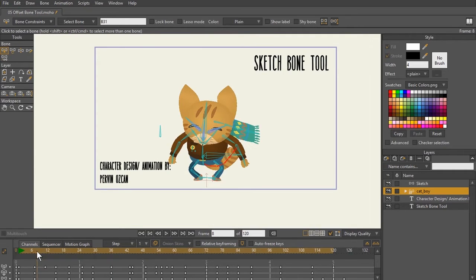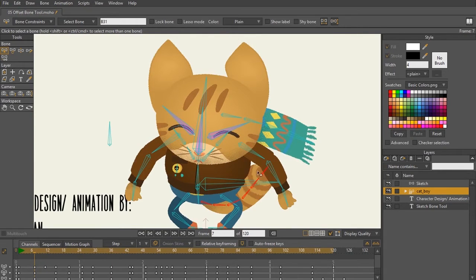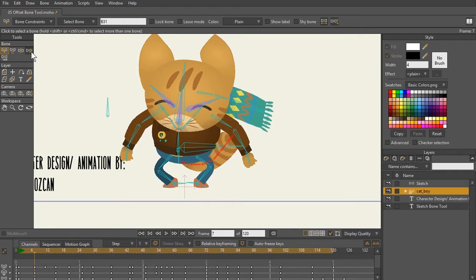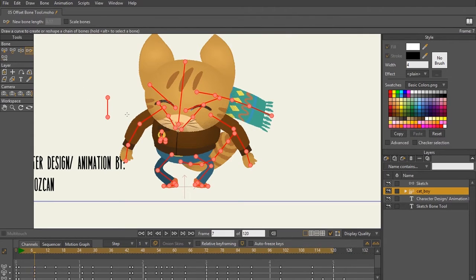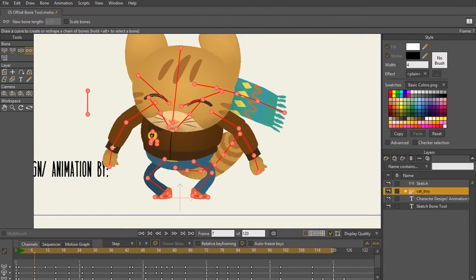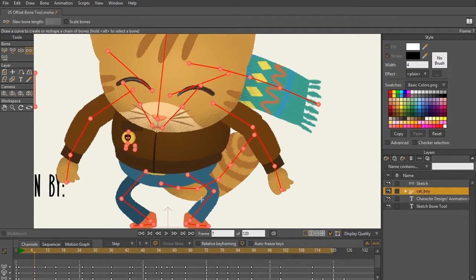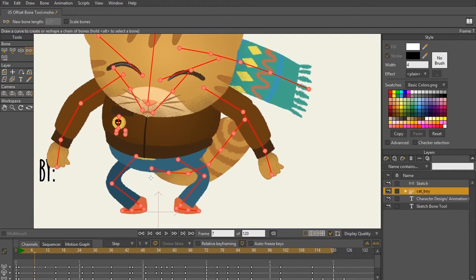So let's select a keyframe. Right here at frame 7, the cat's tail is pointed up. If I go and I select my Sketch Bones, which doesn't have a keyboard shortcut, you can see that it's going to bring up all of these different nodes, and you're probably wondering what this is. Well, to explain it shortly to you, this is a really cool feature. And it does something really cool.